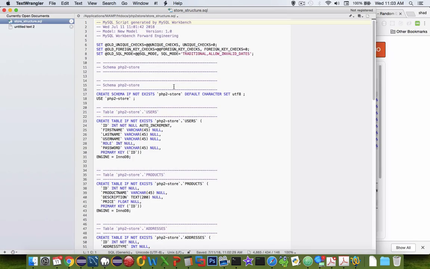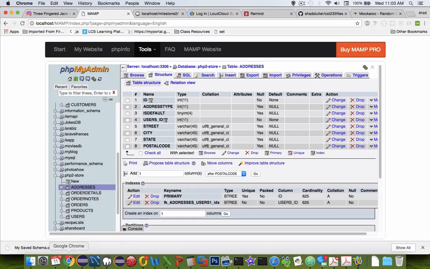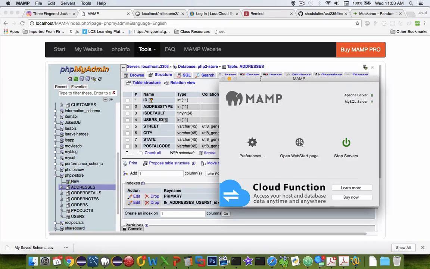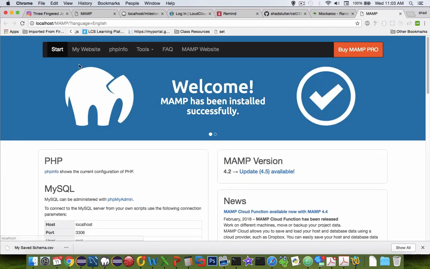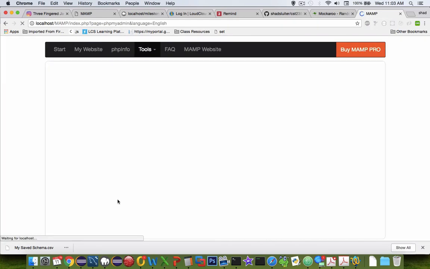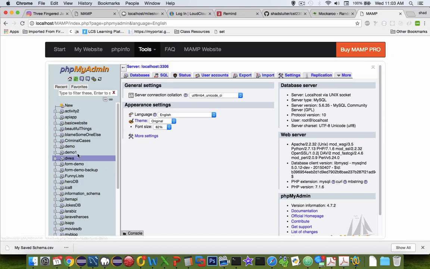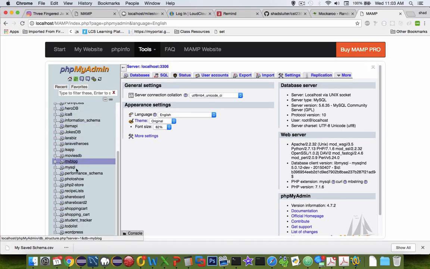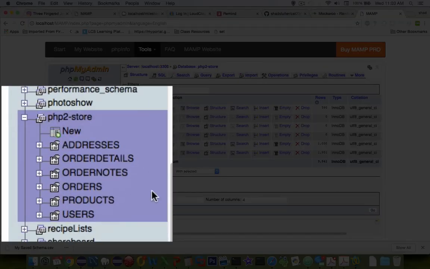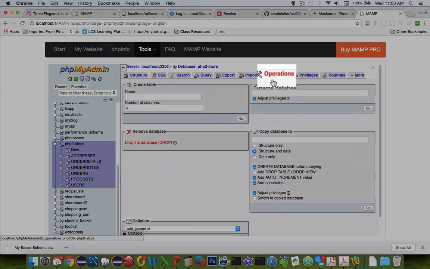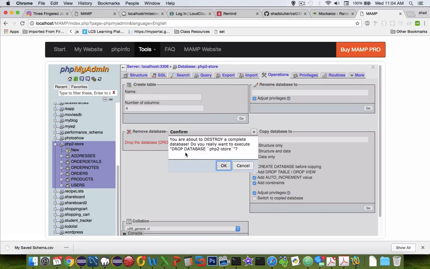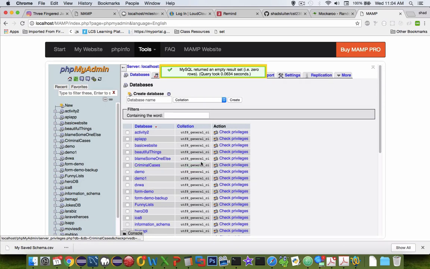Okay, now I'm ready to put this into my database on my actual MAMP server. Let's go into our MAMP server here, and we'll open our start web page and then click on MySQL, or phpMyAdmin. Here we go. I have already created this store, so let's take a look and see what it looks like. I'm supposed to have all this here. I'm going to delete mine and then recreate it so you can see how it was done. Let's go to operations here, and we're going to drop the database and all the precious data that was in it.